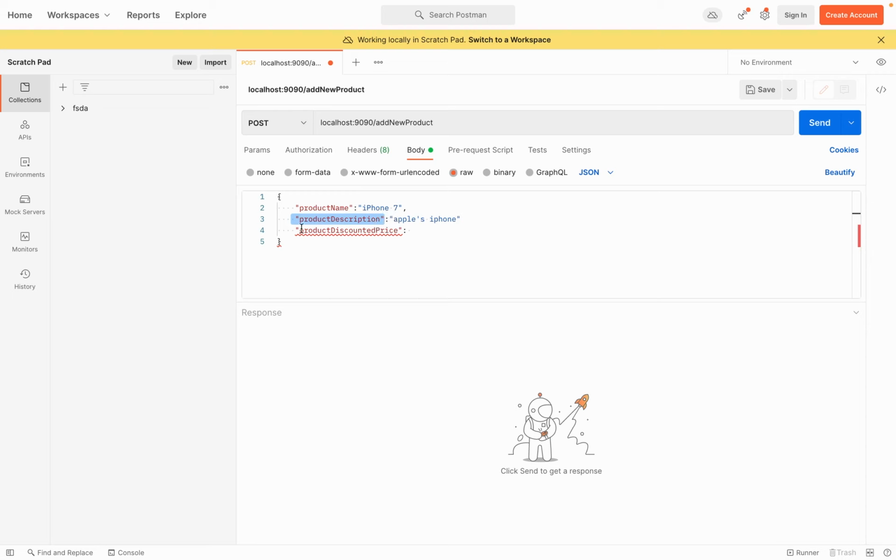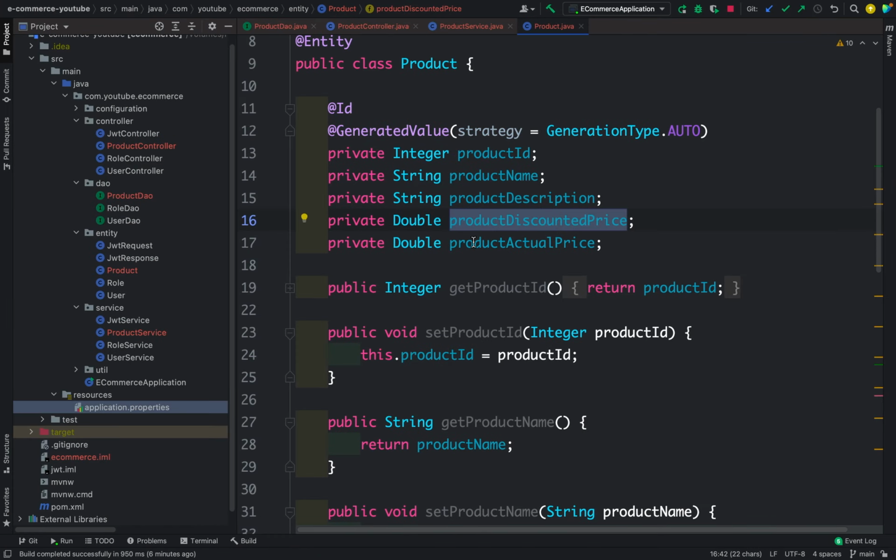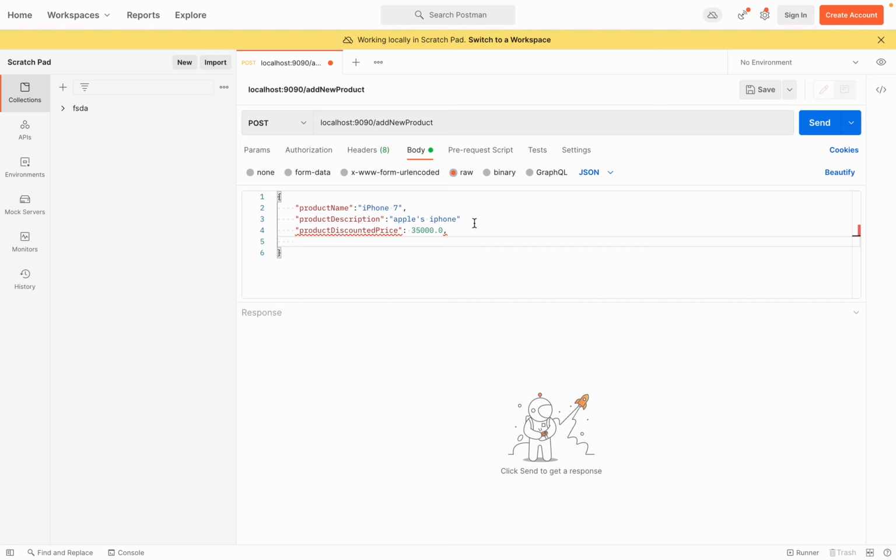If you see, all the variables I have used inside double quotes, but I'm talking about the values. If we are using a string value, then we have to use double quotes, otherwise we don't need to. So let me give the discounted price as, let's suppose, 35,000, and lastly we have to give the product actual price, like this. So let me use it as the product actual price.